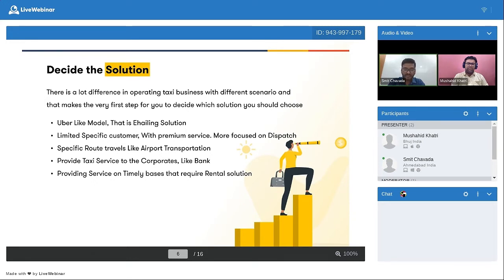And the last is providing the service on a time basis, like a rental service. A customer can book a car or taxi for a particular time, like 4 hours or 5 hours, as per the customer's requirement.